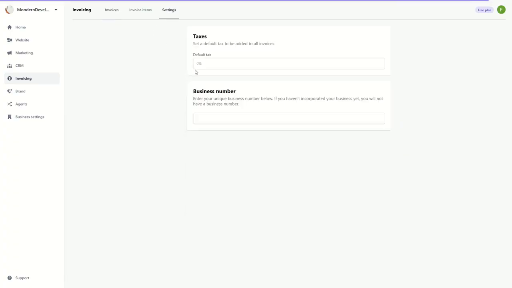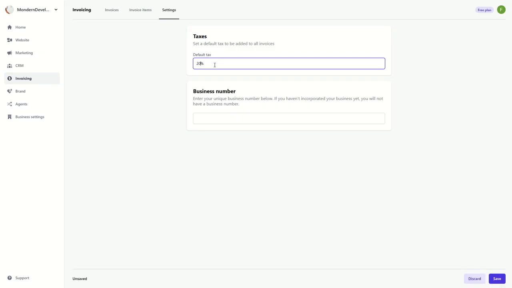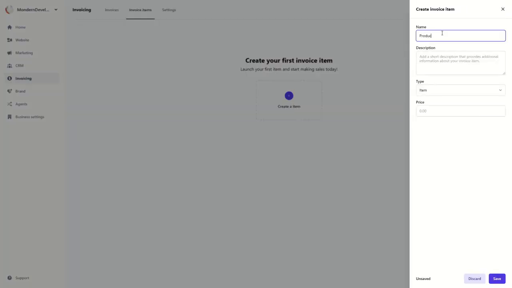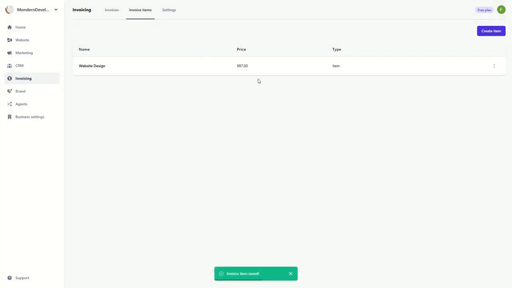Now before you do that, you probably want to change some settings. For example, what is the default tax in percentage, then the business number if you have a registered business, and then also invoice items. So this can be a product. For example, let's just say this is service #1, or as we are a web design agency, it is website design. And then the description, we make a good looking website. And then the type, which is an item, and then also the price, for example, $9.97. I'll click on save, and now we have this one service item here.